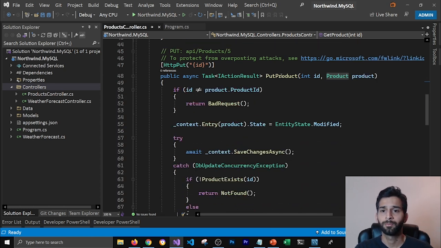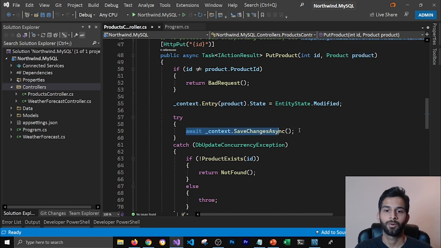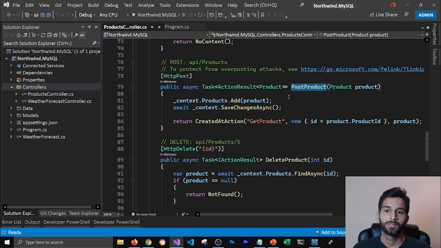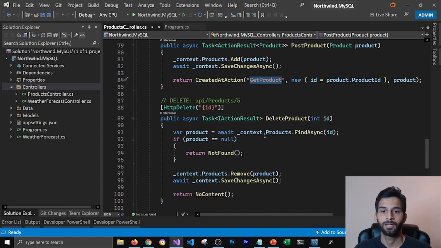We have put product, which is taking the ID and the product. It's telling context that this entry has been modified so that you can go ahead and update that entry. That's how we are updating the product. It's also creating a product by using this HTTP post method, where I'm passing the product. I'm adding that product into the DbSet, and then I'm calling SaveChangesAsync to add that product into the system. And then I'm calling get product to get the newly added product.